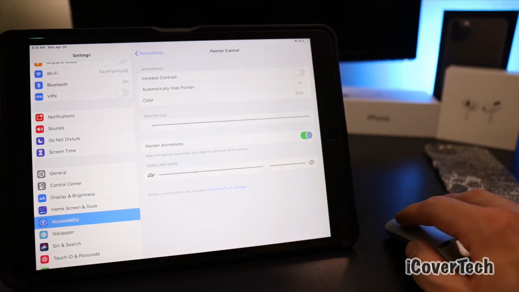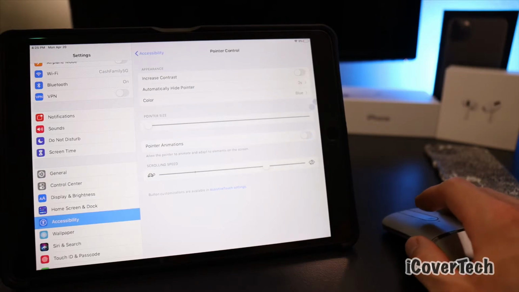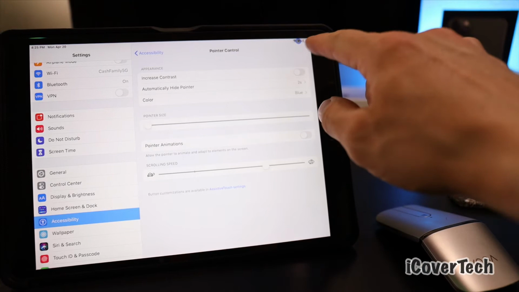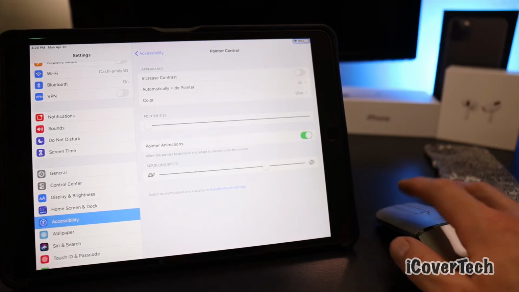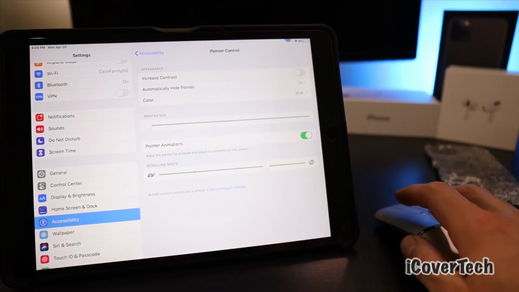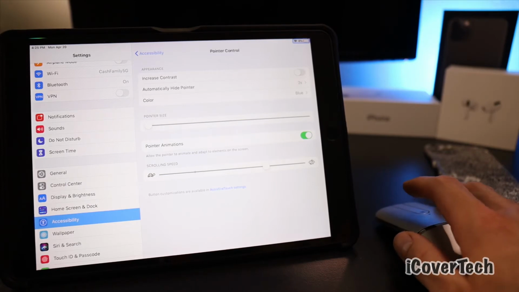Pointer animations. Now what this is going to do is change, like right now, if you have it off, it doesn't do anything. You can kind of see the bubble, how everything just kind of enlarges when you're able to click something. So if you have this on, it will actually highlight that whole button, and I find it kind of finicky. I don't really like it all that much.